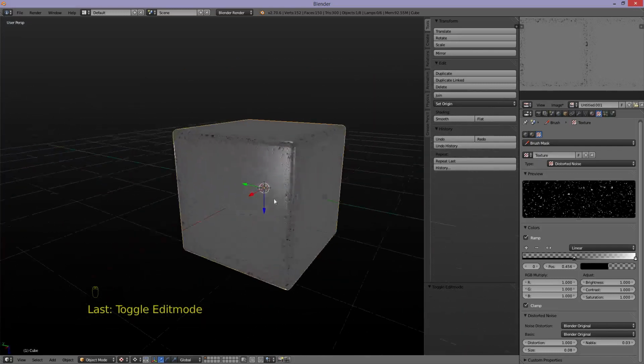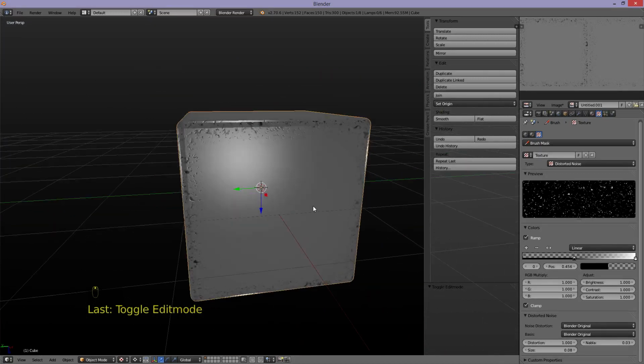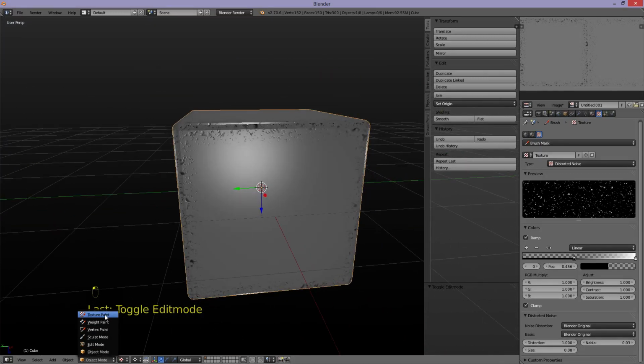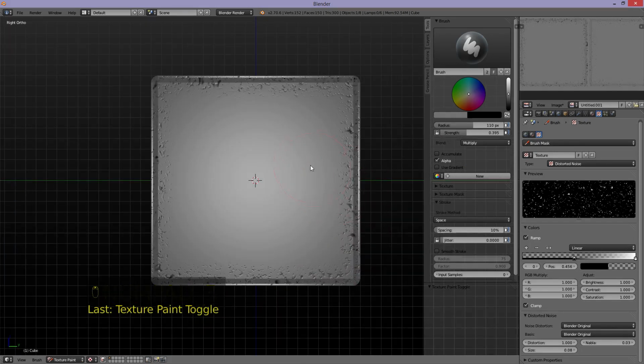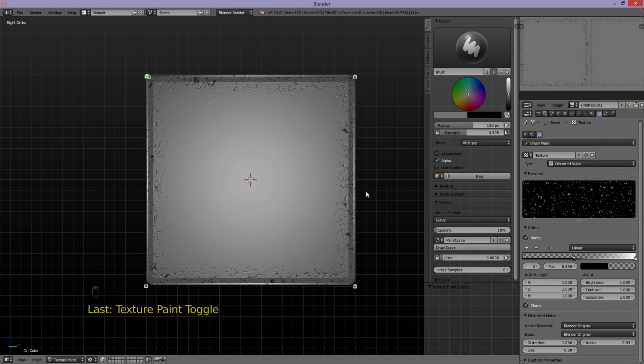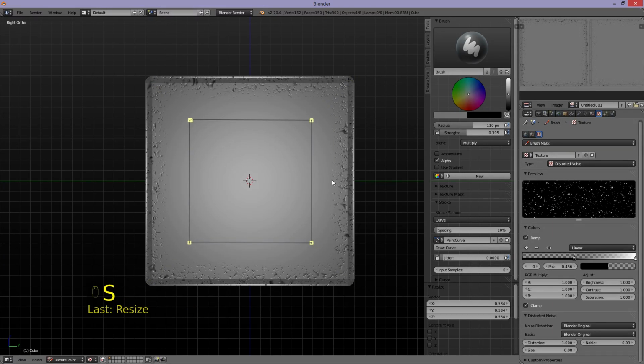But now we have this box. Okay, we can go back to texture paint here, and we can go back to using the curve. We'll try something else. I'm going to use the same curve, line up on it, and then I'm going to press A to select all, S to scale, and that's another thing you can do.